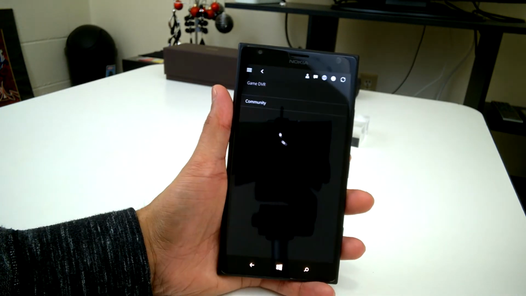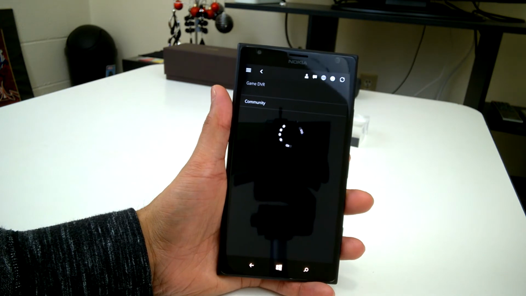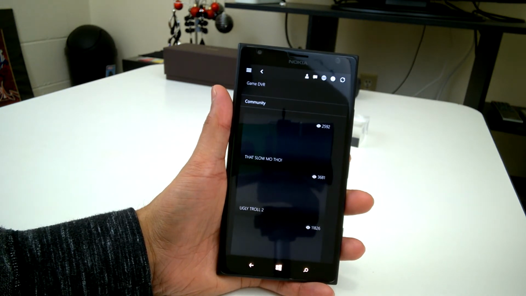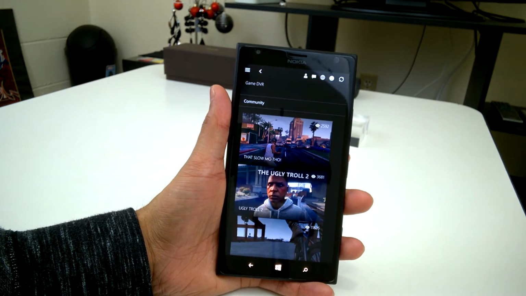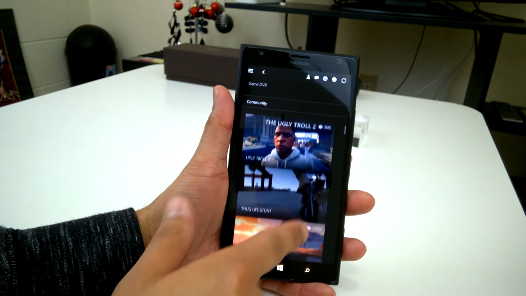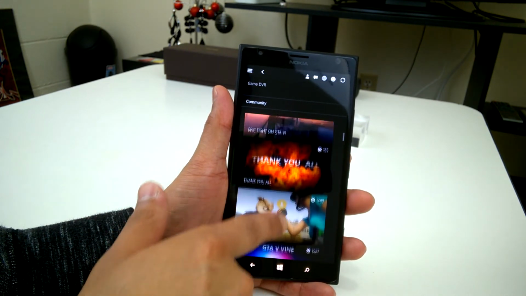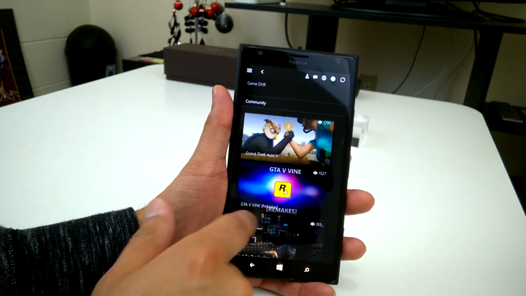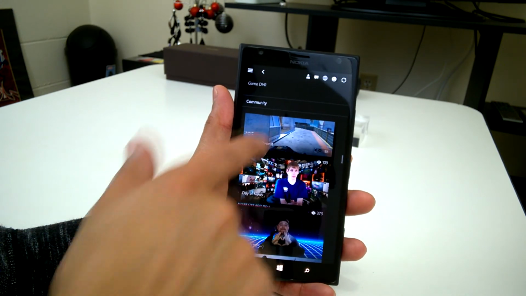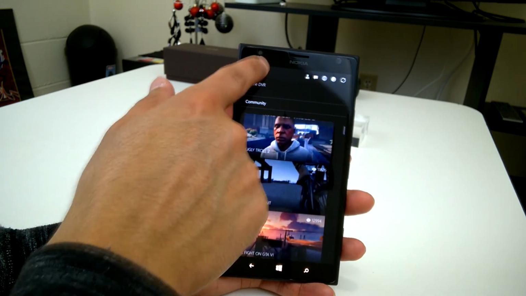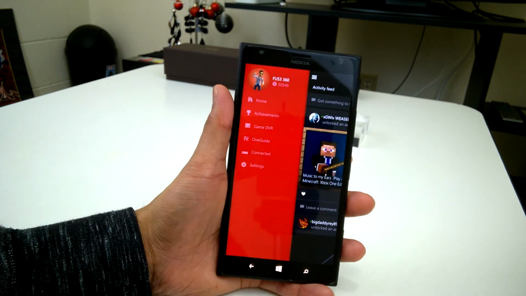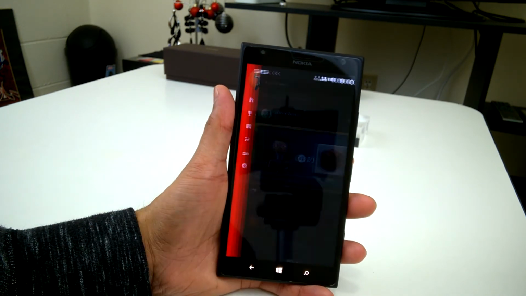Game DVR, which allows you to check out some of the video uploads there. Slow motion, thug lifestyle, things like that. This is the community obviously, but it's pretty cool if you want to check out new stuff. As far as game DVR, jump back into the menu, and we have the connected section here.